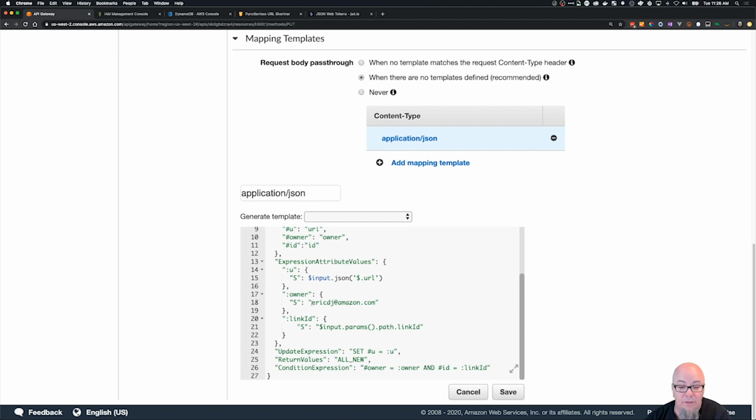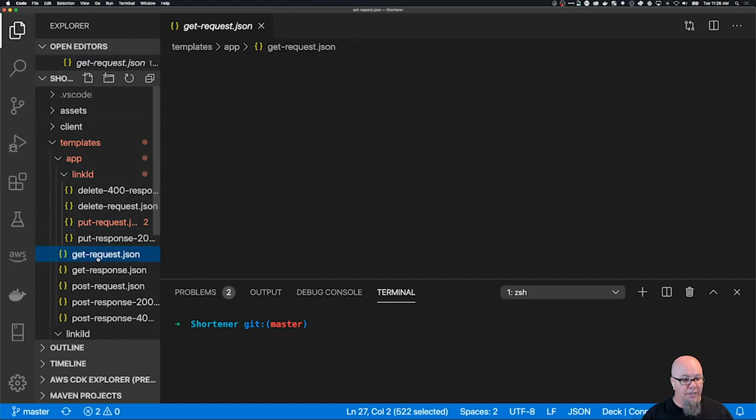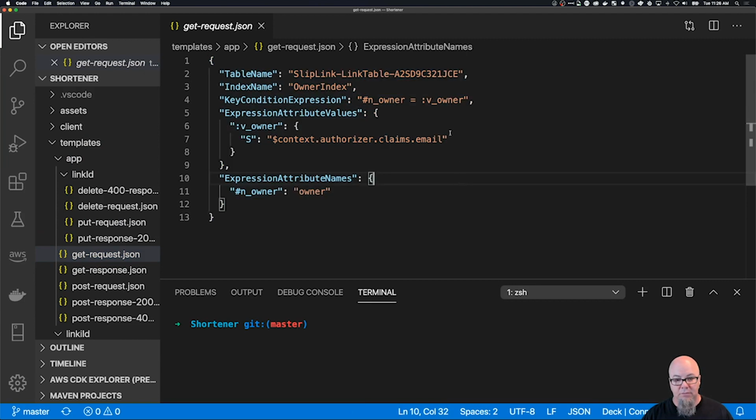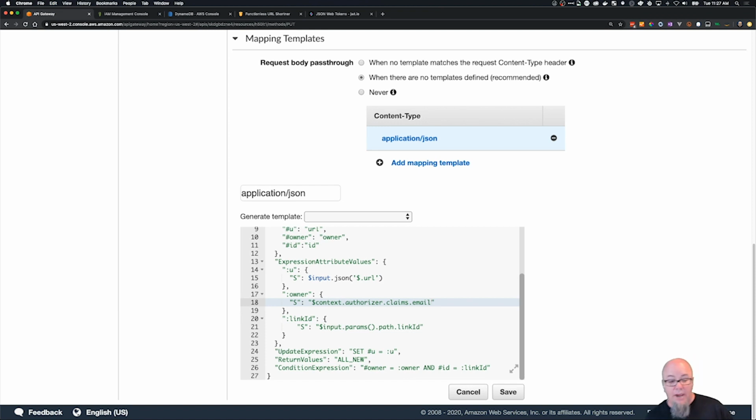The owner is hard coded, so we actually need to grab this from the... I'm surprised I have that hard coded. So we're going to do context. You know what? I will get that wrong every time. So let's just go copy it from somewhere. All right, get requests. So here we go. Come on. There we go. So we want to grab the email. Okay. Right, and then the link ID is the path, paste.